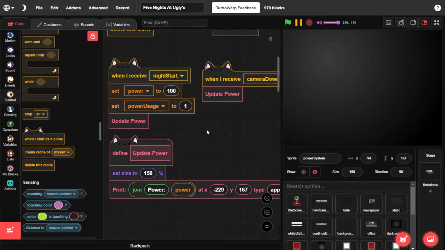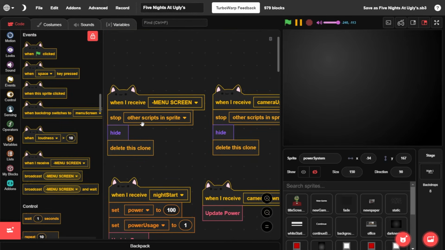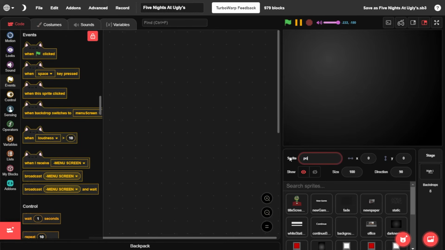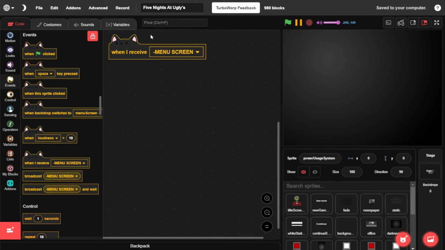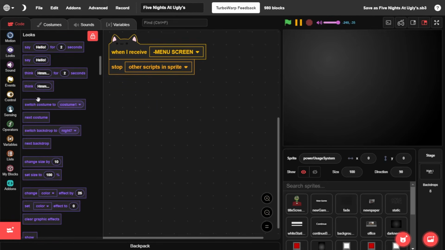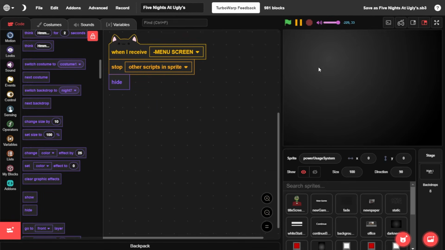Now we actually have to set up how the power decreases. Since we're using stop other scripts in the sprite, we will need to make another sprite to set up the power usage system. So let's make a new sprite and make no asset for it and call it power usage system. Inside of power usage system, we're obviously going to drag out a when I receive menu screen, stop other scripts in the sprite, and although there's no asset, I'm still going to choose hide anyways.